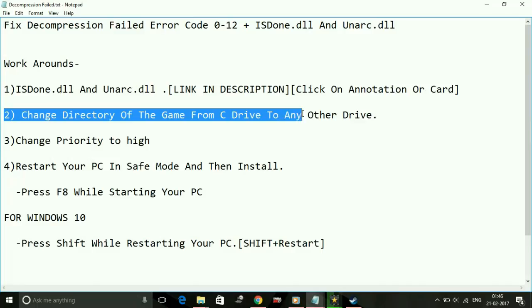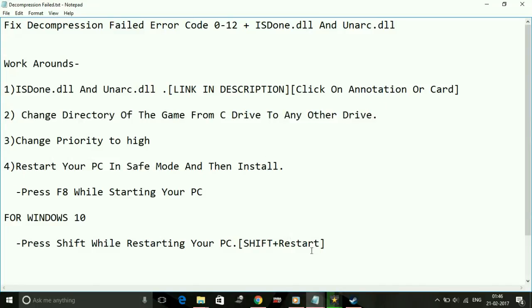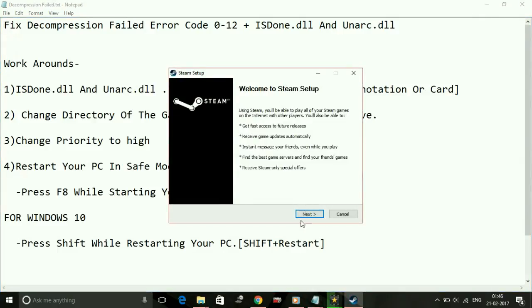That is, change the directory of the game from C drive to any other drive. So just open the setup. Now I'm going to show you how to change the directory. It's simple. By default, the directory is set to somewhere in C drive, but you have to change it from C drive. So for example, this is the Steam setup. You have to do the same with the Hollow Wars 2 setup.